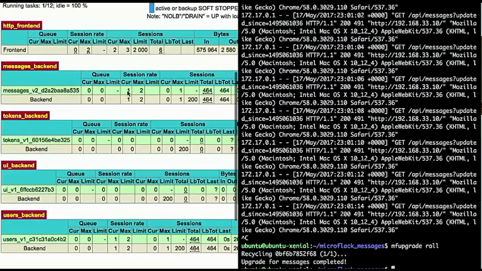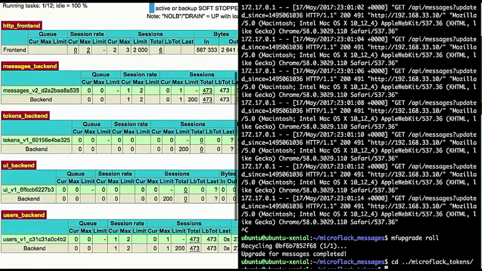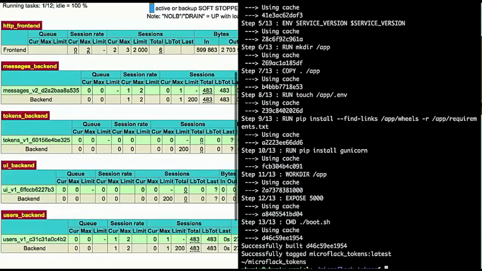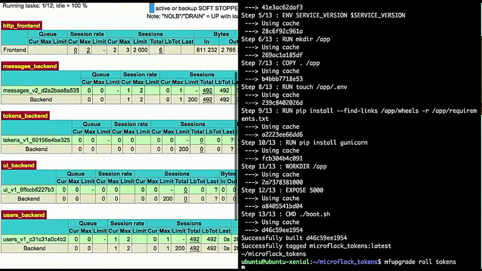Of course, before we start thinking about upgrading all those services, we need to deploy this functionality. So we're going to go to tokens, get version 2, build it and deploy it. Oh, that was quick. What a nice surprise. So MF upgrade, I can say roll tokens. And that's going to upgrade tokens to V2.